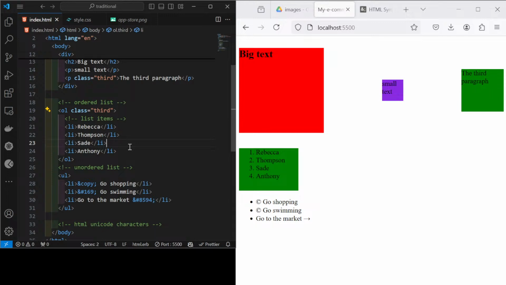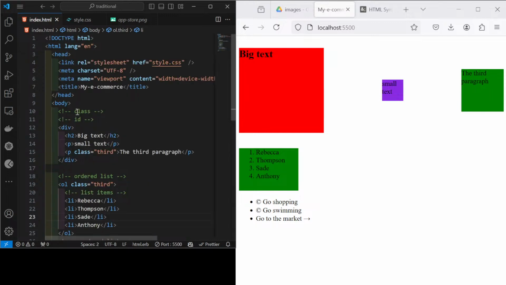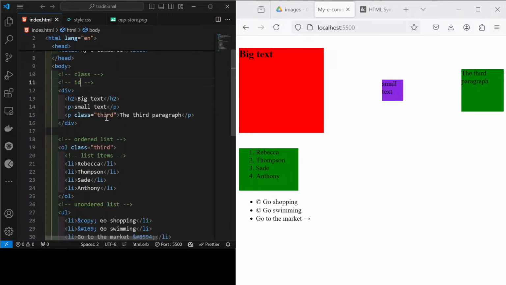Okay. Now, the second one, apart from class, that we can also use to identify a particular element, just one particular element, is called ID. The reason why these two things are important is because we know that we will have many of these elements on our web page, and we need to be able to select one of them at a time. That is why class and ID were created. I'm going to use ID now. So let me use ID for this one.